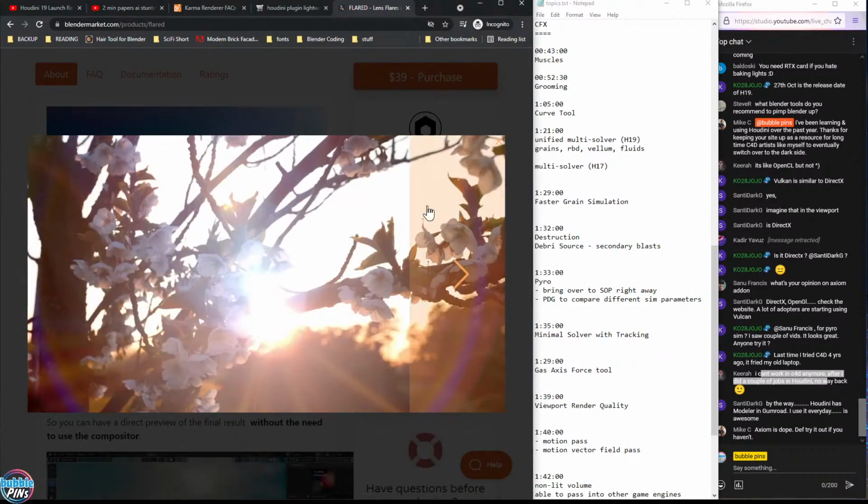Something like this, I believe we can make this plant very easily in Houdini using the L-systems, and then just put a bit of lens flare on it. Oh, it'll make the shot look so much better.